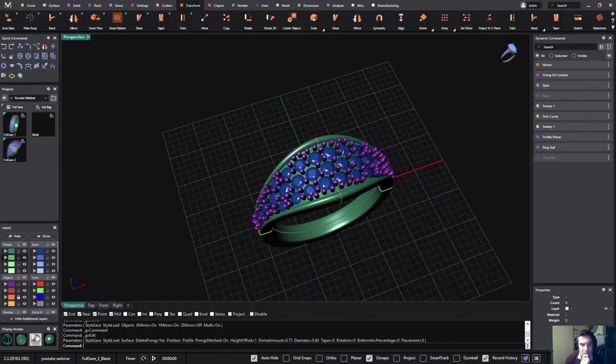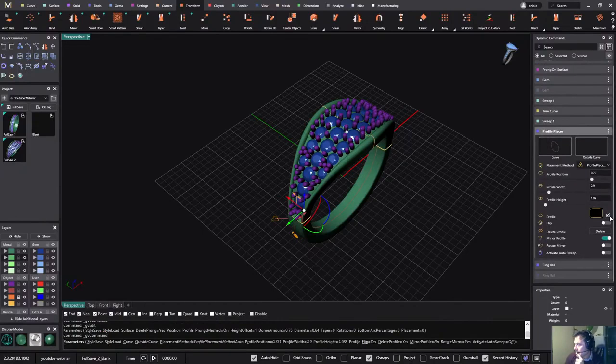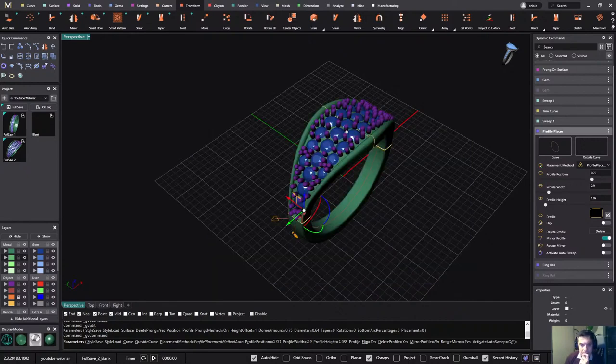Jane Weber also was asking where is the corner point. So the corner point, let me go to the profile placer. When you are in the editor, adding the corner point is this one here. So with this one, you can add any corner point, anywhere in the profile. All right.